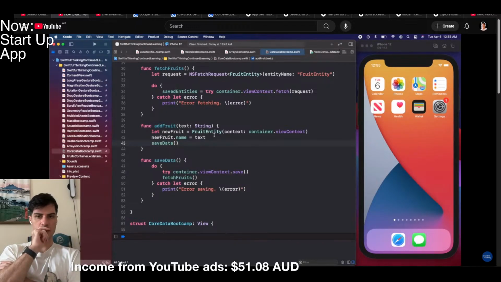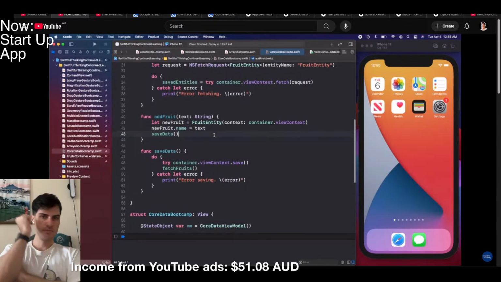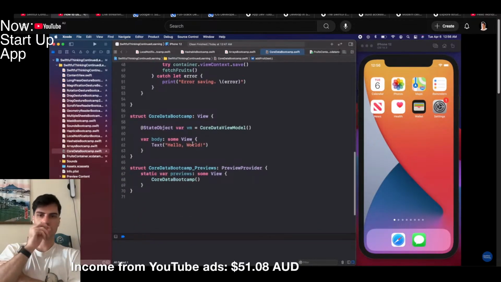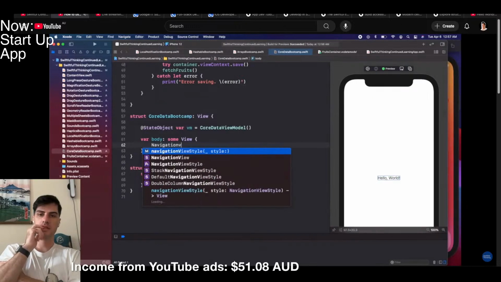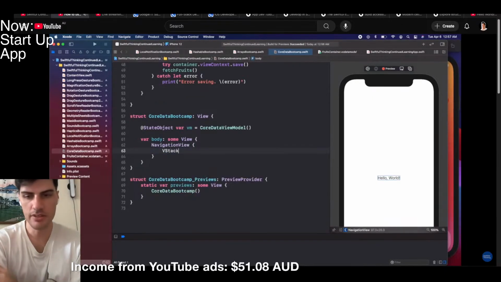All right, that was a lot of code. Let's get the UI set up and then actually test this out. So I'm down in our view here. I'm going to open up the canvas quick. Let's create a navigation view. Inside, we'll add a VStack with spacing of 20.